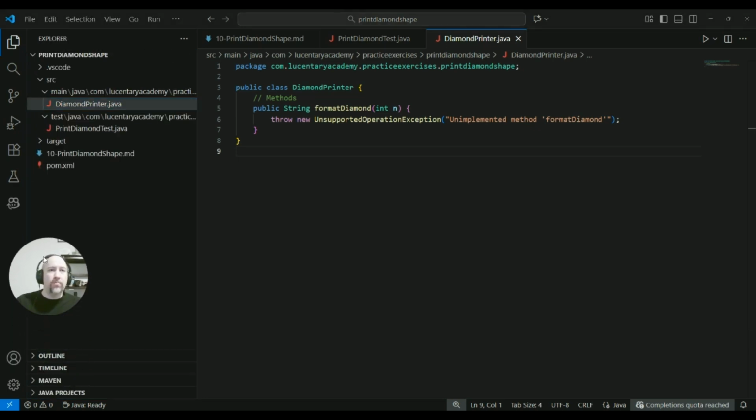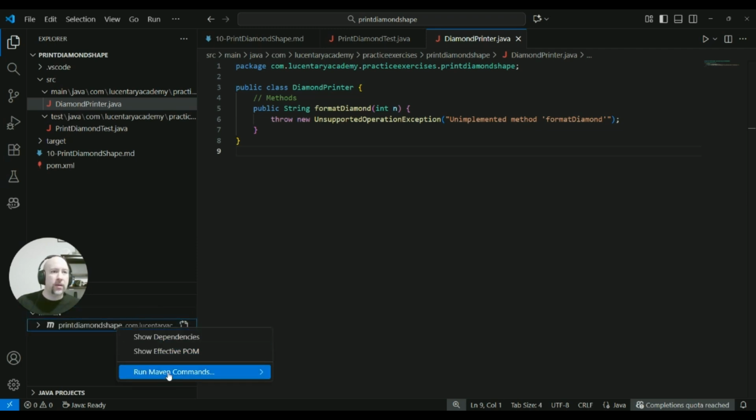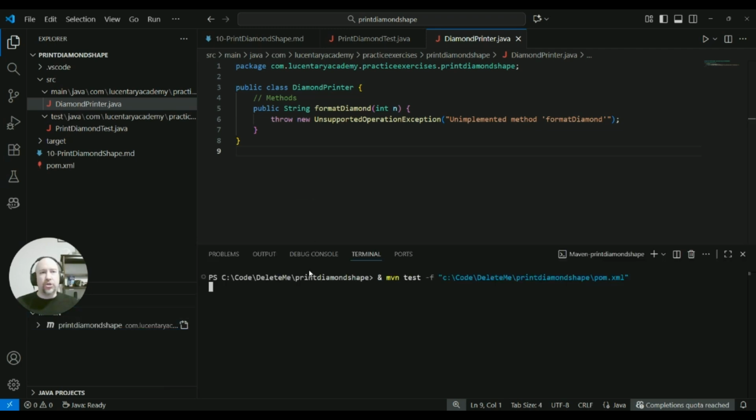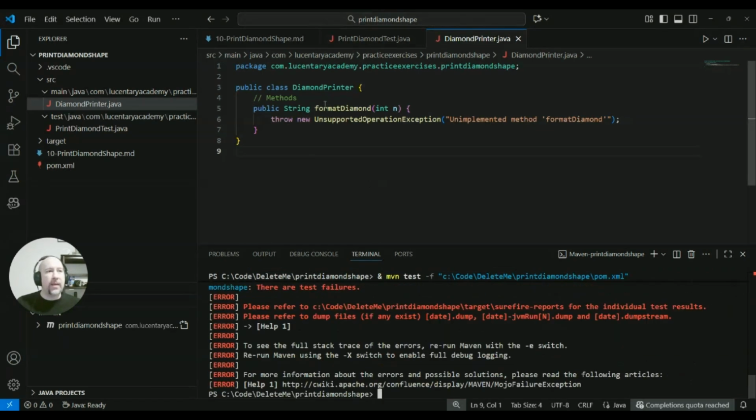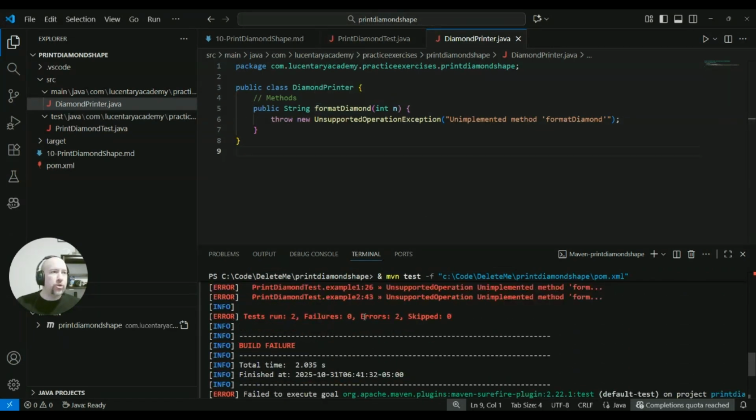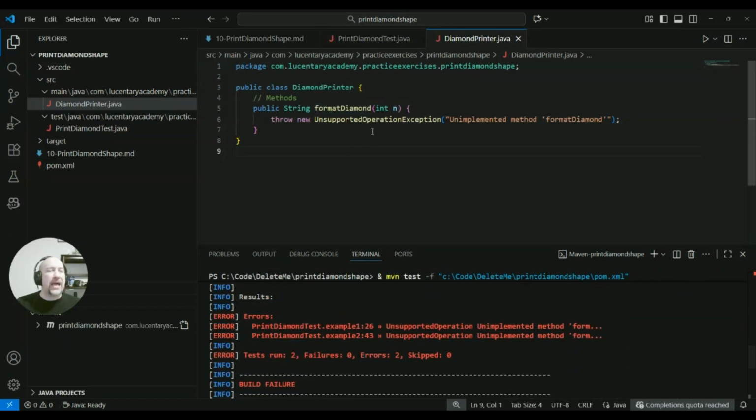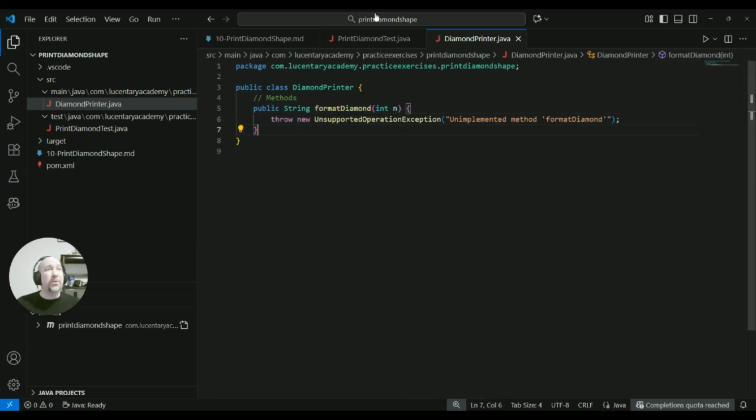Let's go back to Explorer. I'll move my big head. We'll open up the Maven tab, right click, run Maven commands, and I want tests. You could also just type that out or go to the commands up top. All right, perfect. So we do have 2 errors, 2 failures for our test, which is exactly what we'd expect. We're getting this unsupported operation exception. You are set up and ready to go.